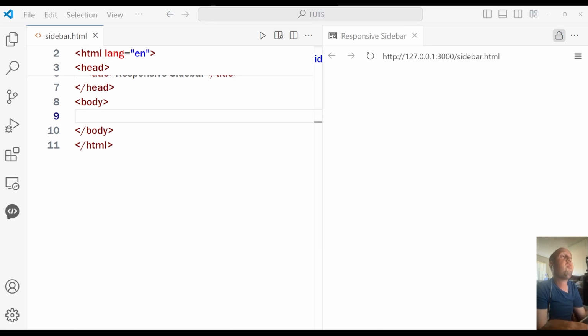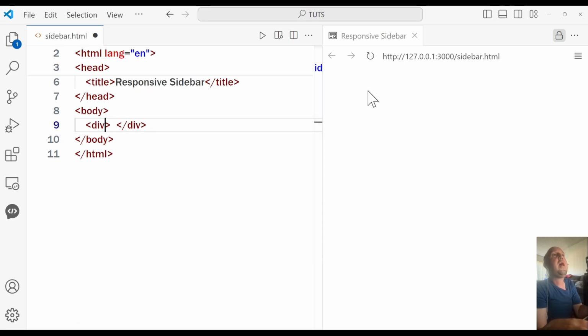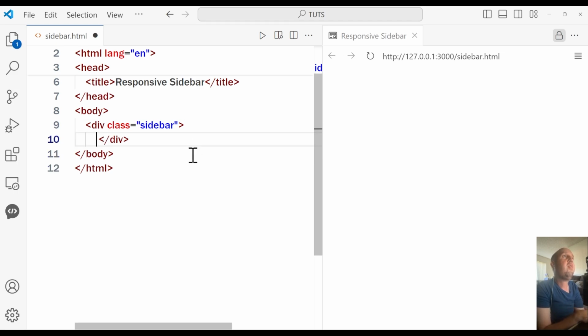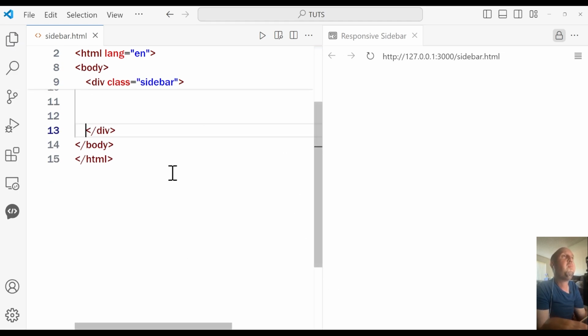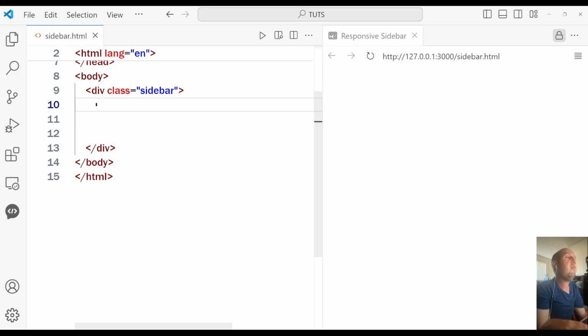We are going inside of the body tag. So you see, this is the body tag, and right here I'm going to add a div with the class sidebar. All right, so I have the sidebar there. So my sidebar will go inside of this div, and you see I want to wrap the whole thing. I'm going to wrap the sidebar and the main content, but let's not worry about wrapping it now.